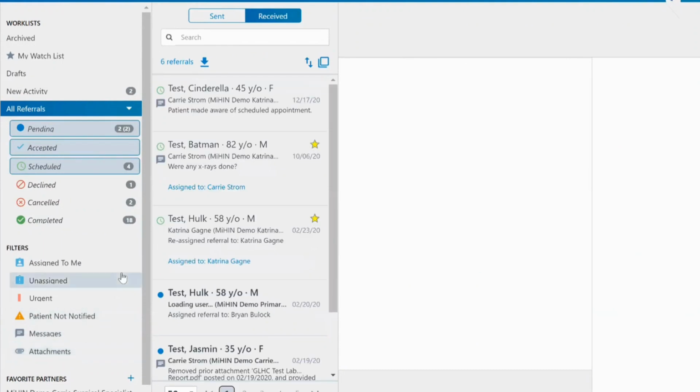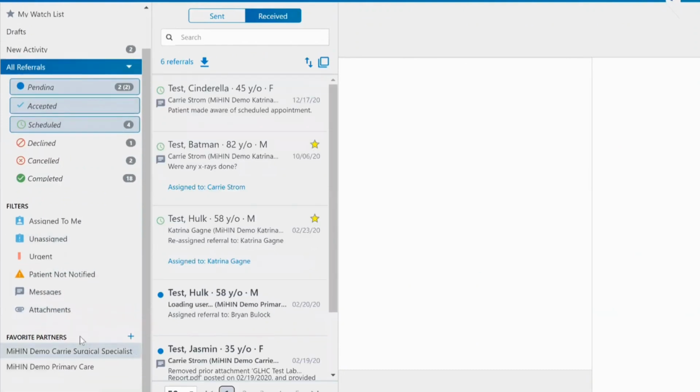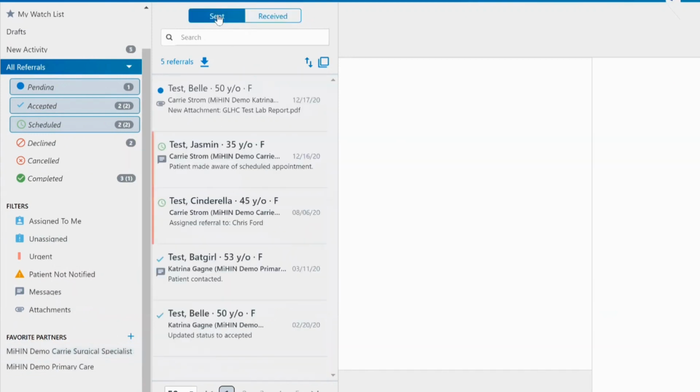If I want any of those filters to go away, again, I can X out of them or I can deselect. The favorite partners down here, this is where I can determine that there are certain practices that are favorites for me, and I want to be able to filter my list based on that they came from this partner, or if I'm on my sent list, that they were sent to this partner.